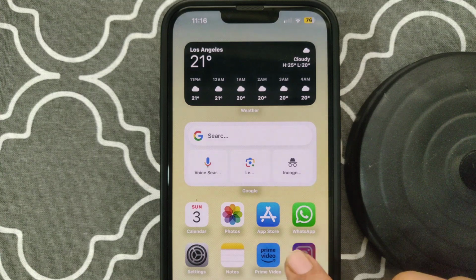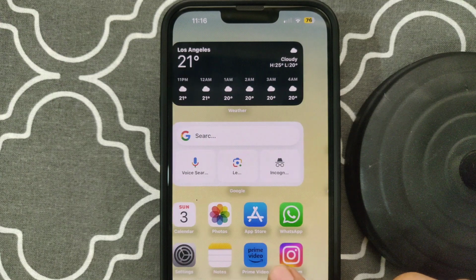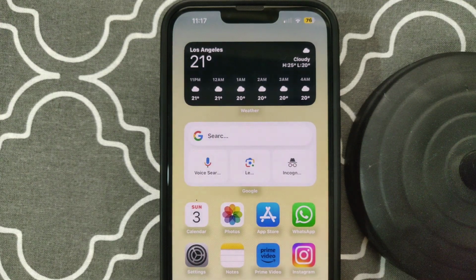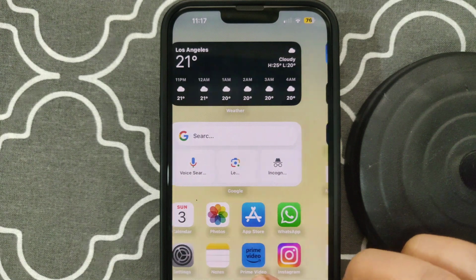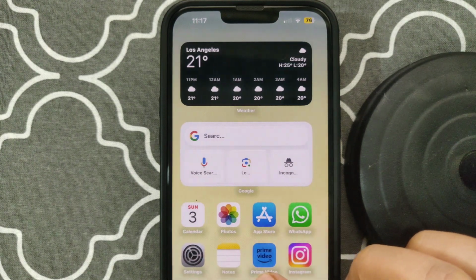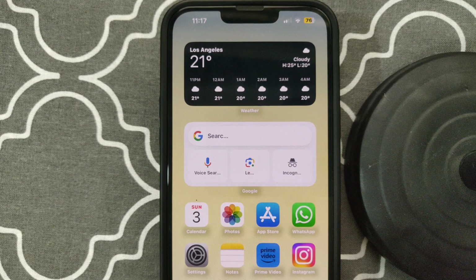Hey guys, let's see today how to turn on and use sound recognition on your iPhone, iPad. Guys, whatever the reason, I wanted to use sound recognition on my iPhone. Actually, this is the best feature in iPhone as per my understanding.